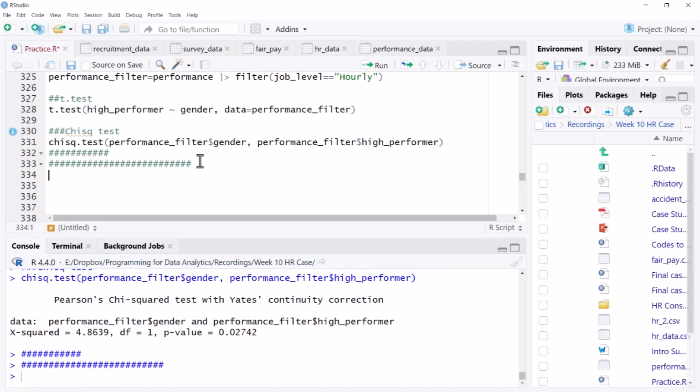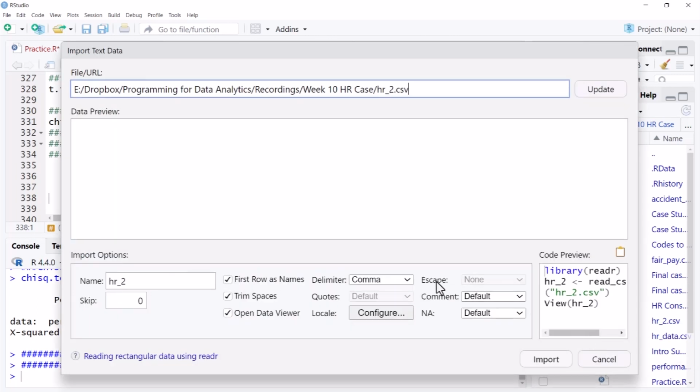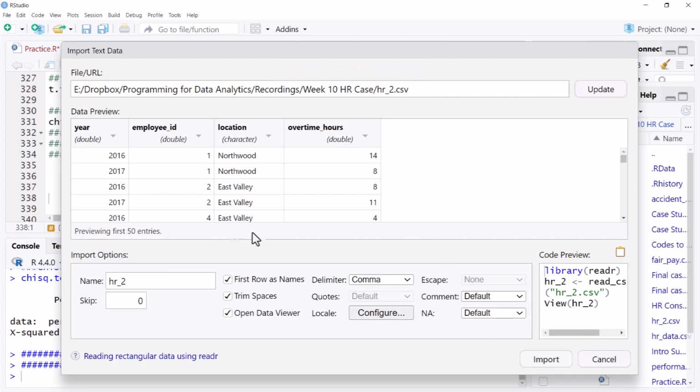In this part 5, we'll examine the employee safety related data. So we'll look at employee safety related aspects. Now, this exercise requires us to delve into two data files. One is HR underscore to CSV, this data. So let us import this data.